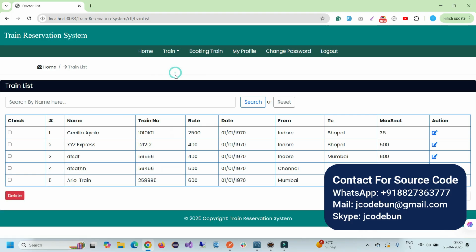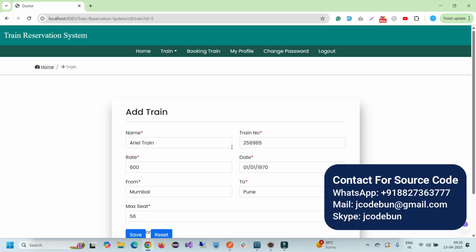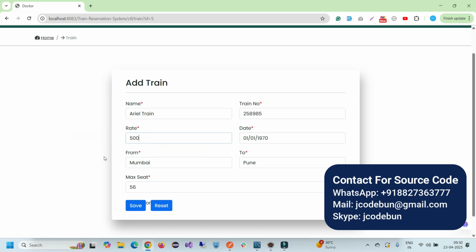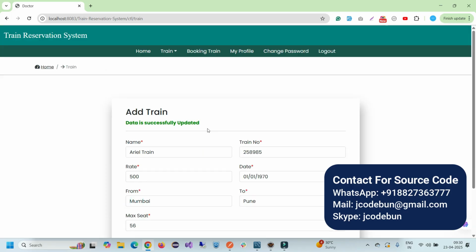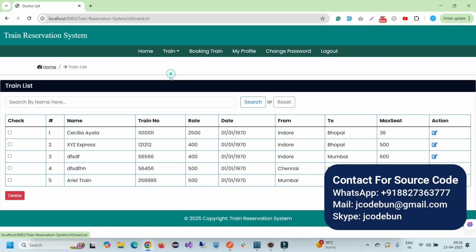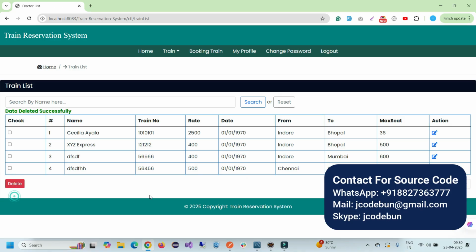And if I go here into the list, I have the option. I can see the train detail over here. If I want to search a train by name, I can go here and filter the data. Reset it. If I want to edit any data, let's say I want to edit this record and update the price to 500. I can do that by clicking on this edit button, and I updated the record. And if I go to the list section again, you will see this price is updated to 500. If I want to delete it, here is the option. I can check it and click on delete. Its data is deleted successfully.